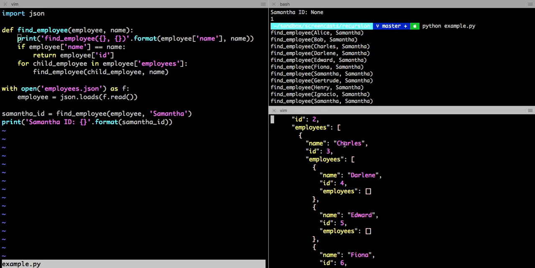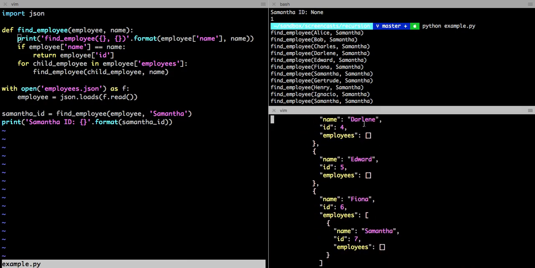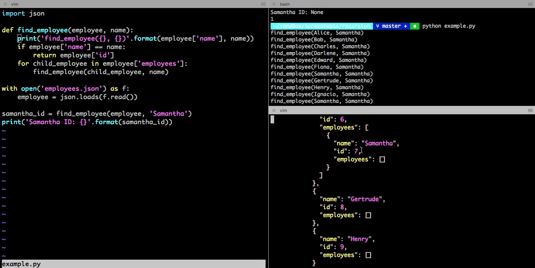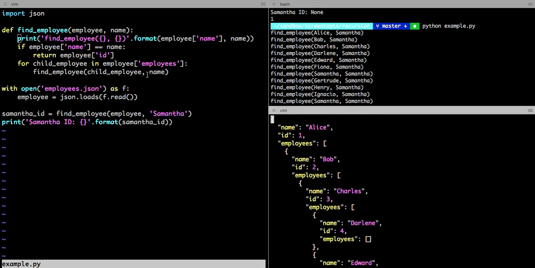And so we go right down the tree, Charles, Darlene, and then we don't go any further. And then that first one returns, and then we hit Edward, then Fiona, then Samantha. Isn't it cool how simply we were able to traverse all of these employee lists? There's 20 of them with just a few lines of code. So that is how you traverse a nested structure with recursion.